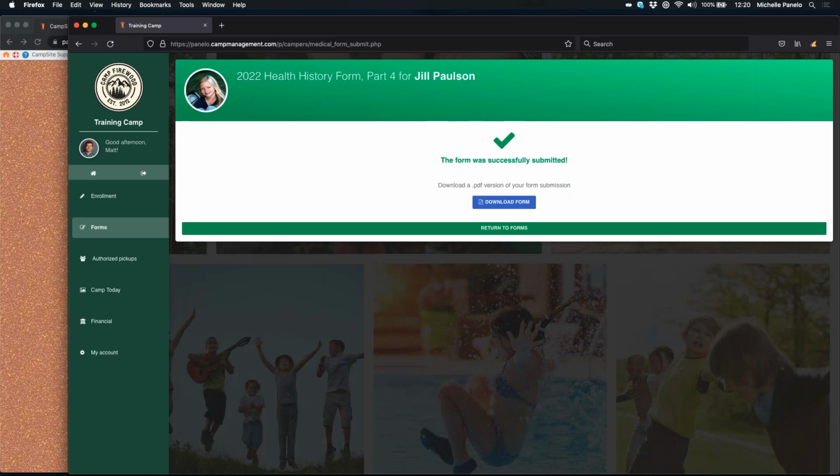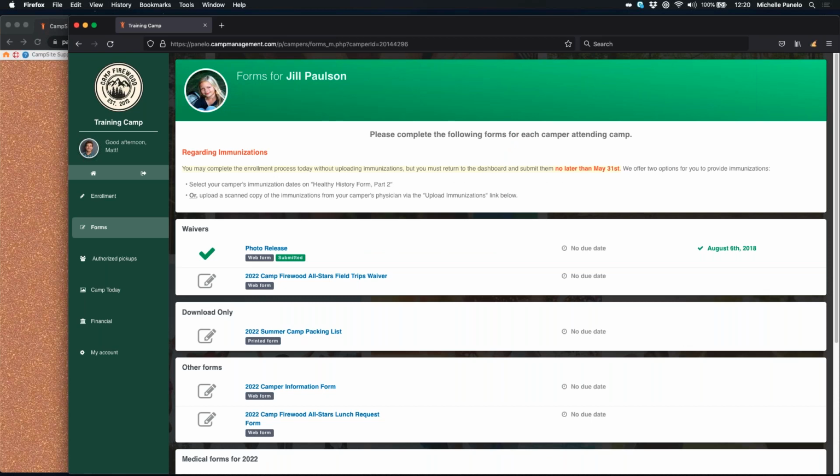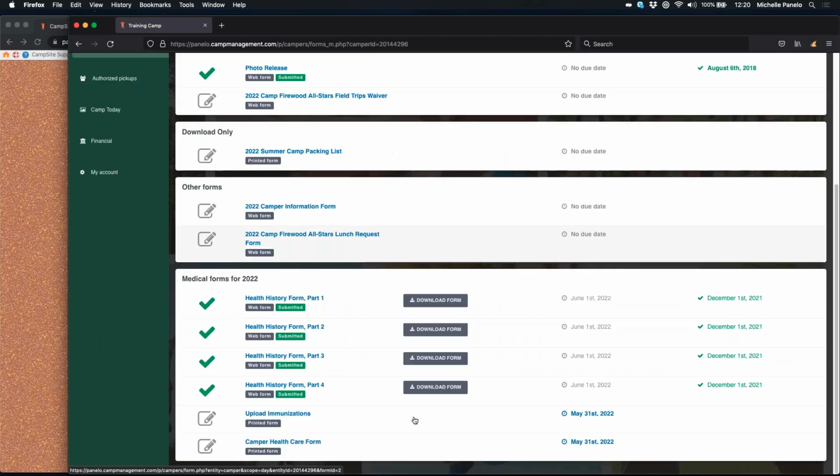And I'm going to go over the next 2 forms, which are the printed medical forms. So I'm going to click on Return to Forms. If I scroll down towards the bottom, there are two forms here. So these reflect printed medical forms. So the last type of medical forms. So these, as I mentioned, are going to be, or they could be, hard copy forms that you have parents download, print, and then fill out and then upload back in.